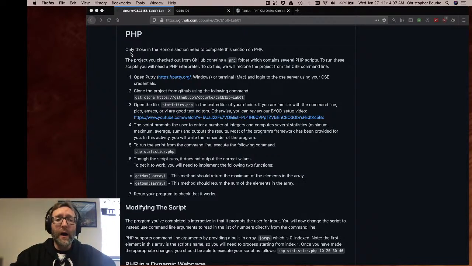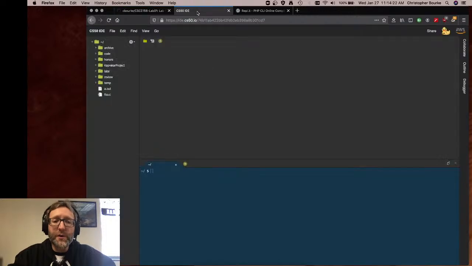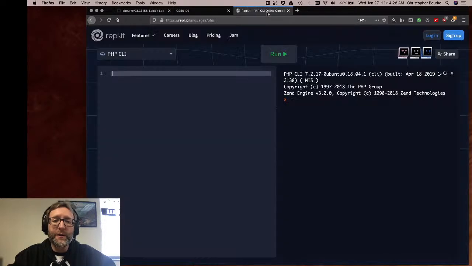But to walk you through a little bit, because we did a walkthrough of the Java version of the lab, I just wanted to walk you through at least the initial setup of getting started with PHP. First of all, if you're from the last semester, you can of course use the CS50 IDE and clone directly from there. Or another tool that I like to use is REPL.